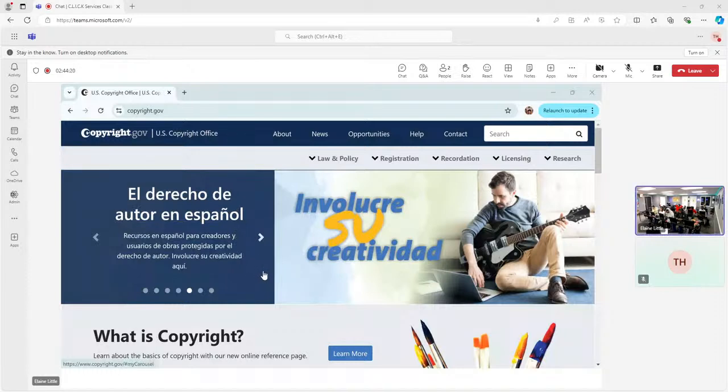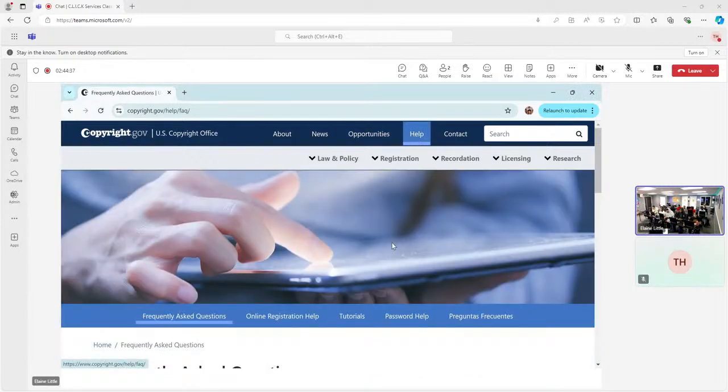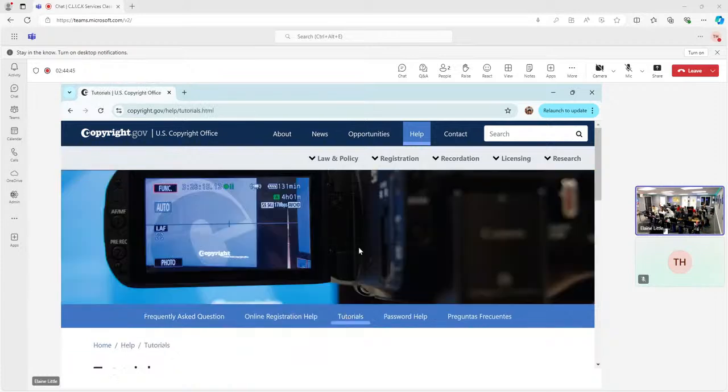You see they have information in both English and Spanish. It's going to give you an idea of what is a copyright, reference page, opportunities. But what's most important is likely going to be your help page. They have online registration help. And what I send people to are tutorials, because these tutorials will help you learn how to register your work, how long it takes, what it looks like. It's kind of a step-by-step process, how much it costs.